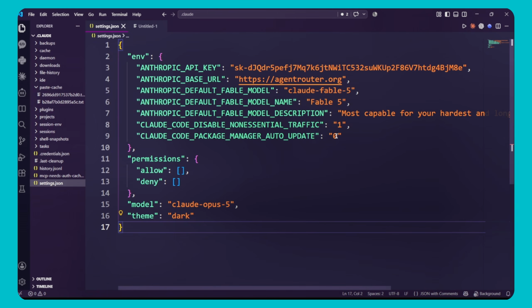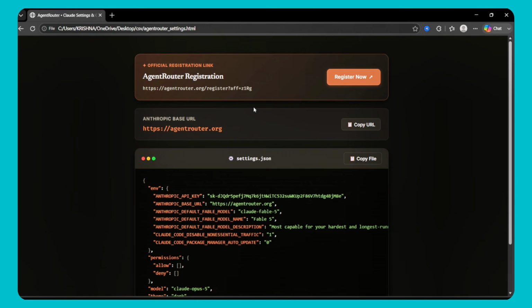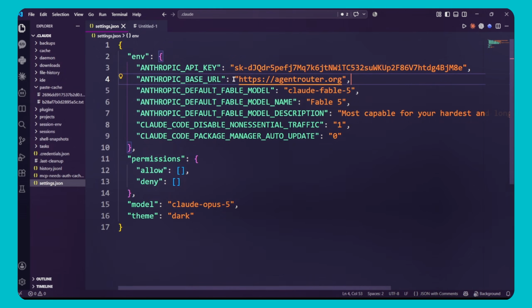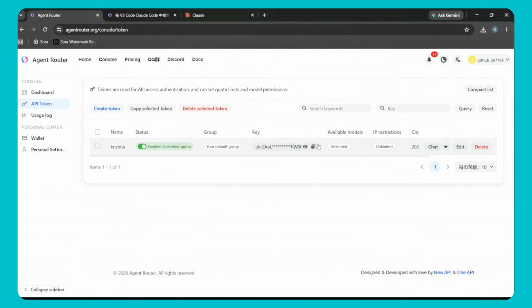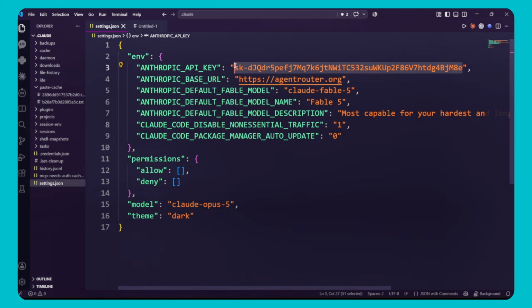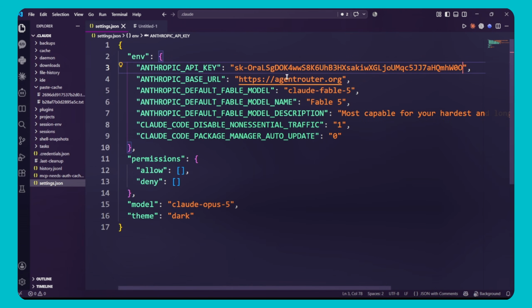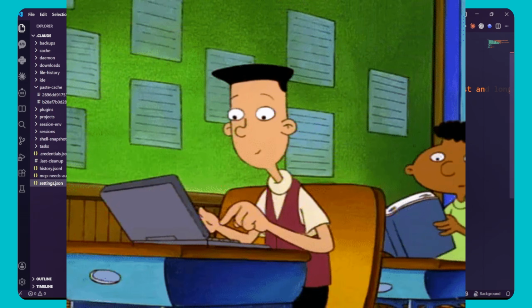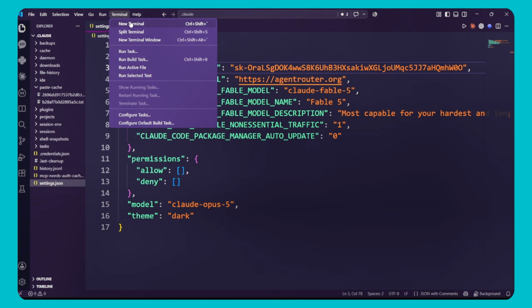I have already done it, that's why it changed nothing. As you can see, I already added the base URL, so you don't need to find it from the website. It is the agent router particular base URL that I already added in this code. And now we need the API key that we already created. Again, open the website and copy the API key. Then paste it here in the Anthropic API key option. And if you're facing any problem, please comment. I will definitely respond. After it, the setup is done.